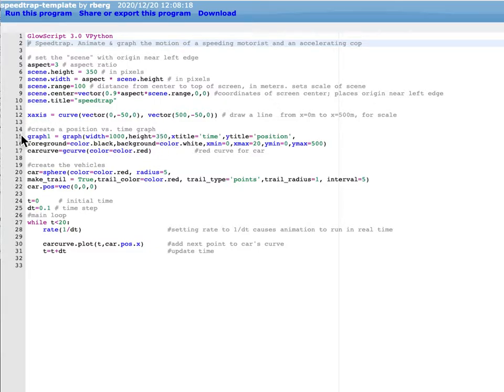And then all this stuff here has to do with setting things up so that we can make a position versus time graph right below the window where the animation is playing out. And for starters, let's just worry about the car. We'll add the cop's motorcycle in a little bit, but we're going to create a spherical car that'll be red in color, and we're going to have it leave a trail behind of these Hansel and Gretel like breadcrumbs, so that we can see how its motion is progressing.